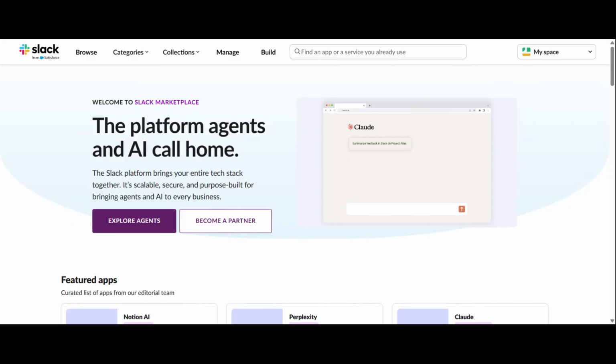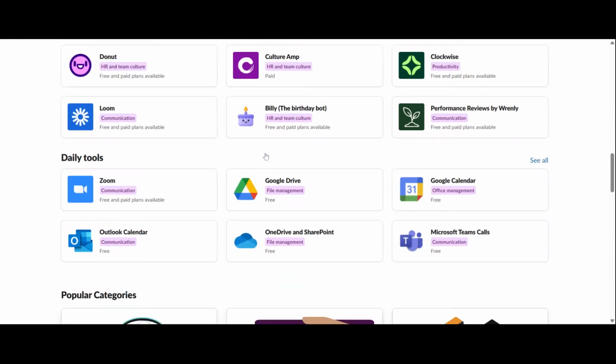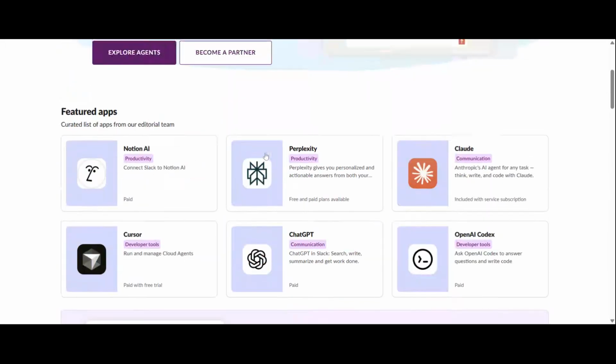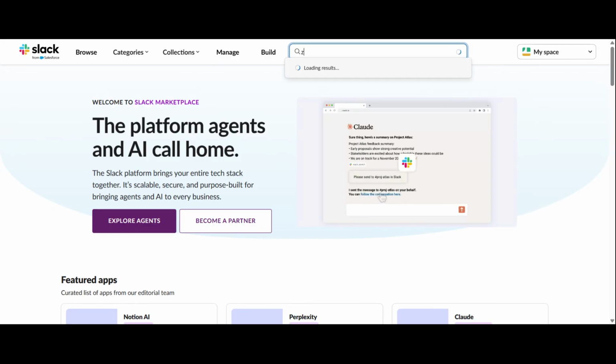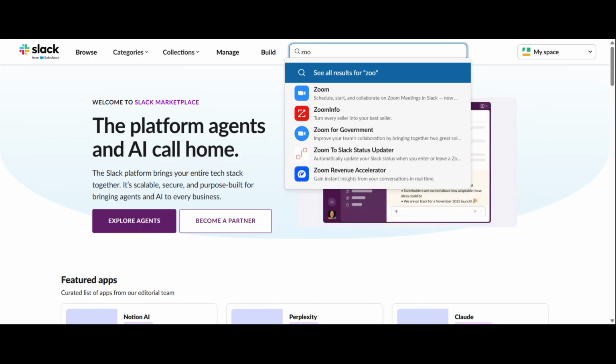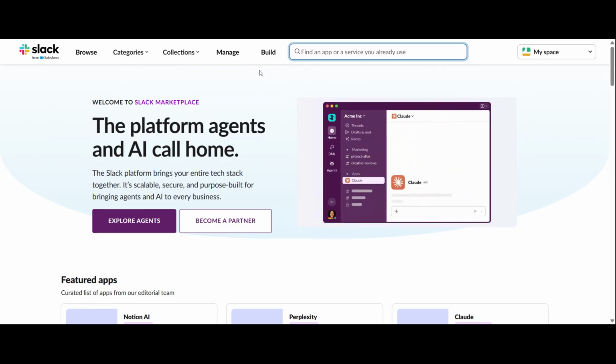Once you're in the Slack marketplace, you can either scroll through popular apps or use the search bar to find a specific app you want to integrate, like Google Drive, Trello, Zoom, or any other tool your team uses. Click on the app you want to integrate to open its details page. Here, you'll be able to see what the app does, what permissions it needs, and how it works inside Slack.